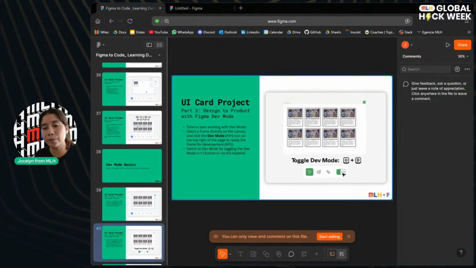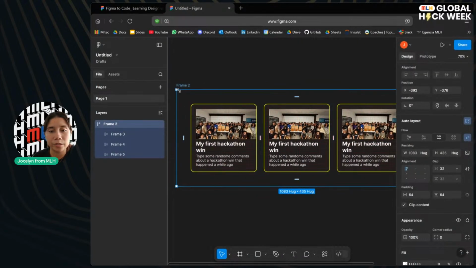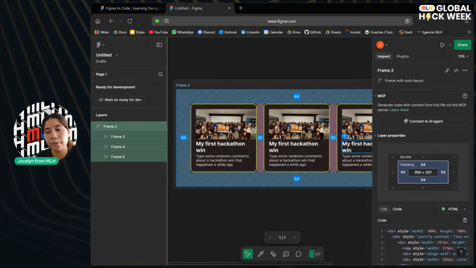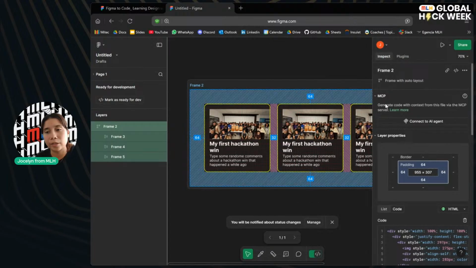So to toggle the dev mode, you can use Shift D, or you can also use this button that's in here. And I'm going to be doing that right now. So I am selecting my bigger frame, which is the frame 2, and then I'm just going to be clicking on the dev mode button, which is in there. So now that I changed to dev mode, you can see that everything is set up a bit differently. So I have my frame 2 selected in here. There's also the MCP where you can connect to an AI agent in here. We're not going to be diving into this today, but this is a new tool that Figma just basically launched that is for MCP servers in order if you want to connect an AI agent.